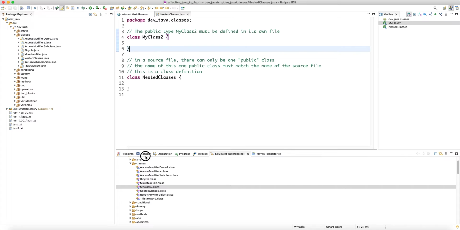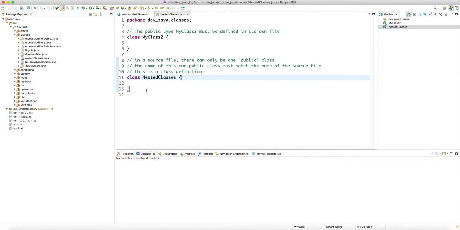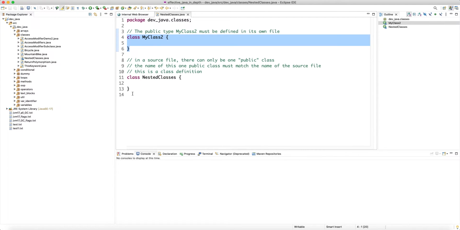Now, what is a nested class? First of all, when we have class definitions like this, it is perfectly allowed. And let's make this public.